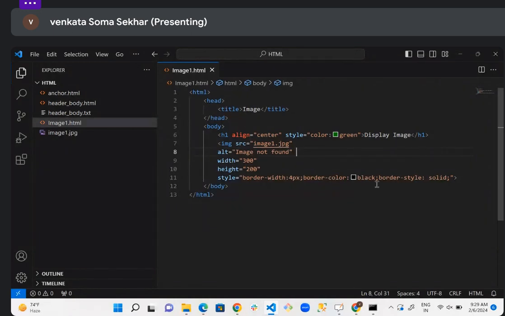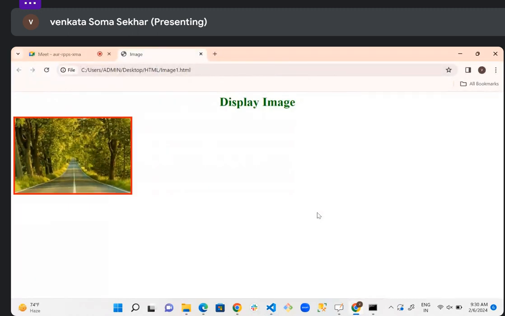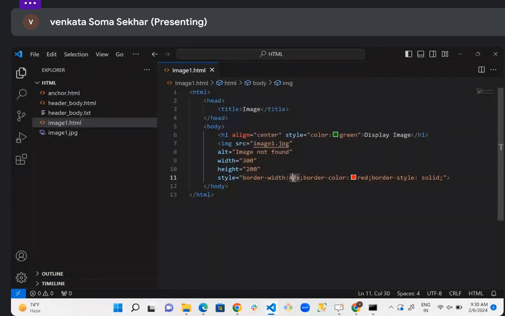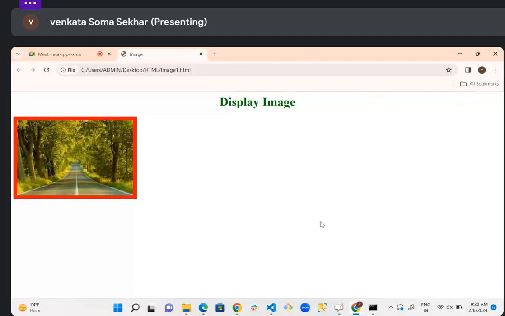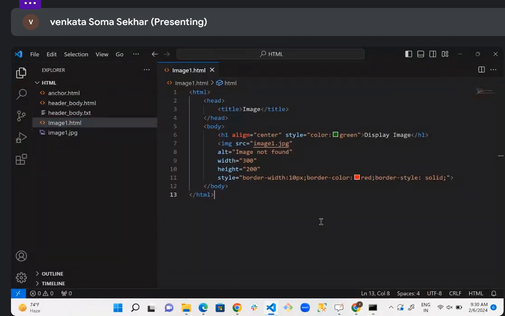For example, if I change border color to red, automatically the border color will change to red. Suppose if you want to see it clearly, then increase the border width. Actually, I have mentioned 4. So now I set it to 10 pixels, so that it will be clearly visible. So here we have mentioned three property values: border width, color, and style. Border style. So we used border style solid.